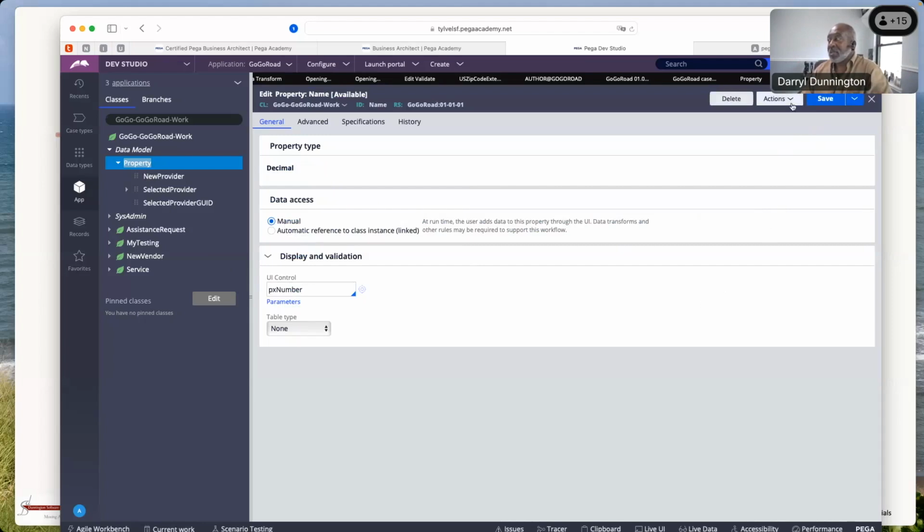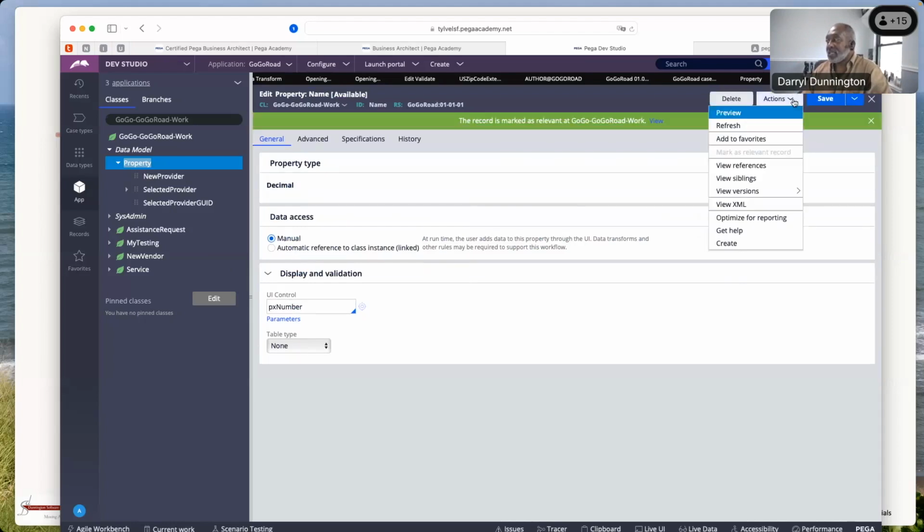I can do something else. Action, I want to make this so that it's relevant. Notice I said make mark as a relevant record. That means that I want it to show up in my drop-down list for BAs when they are working on the App Studio on one of these case types.